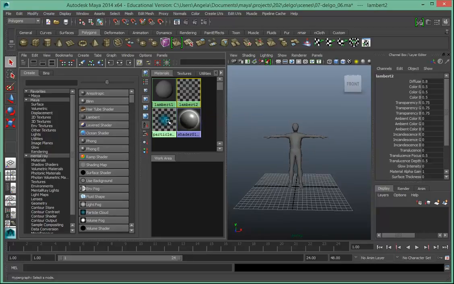Particle and shader are two different surfaces that are left alone. You cannot delete them, don't try to delete them, but also don't use them as a surface to apply to your body. These are great. Particles and shaders are used for different polygonal objects and NURBS objects in later chapters.